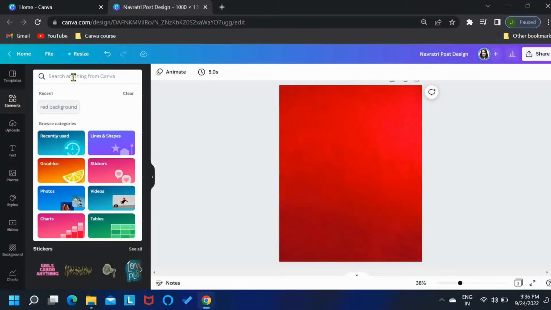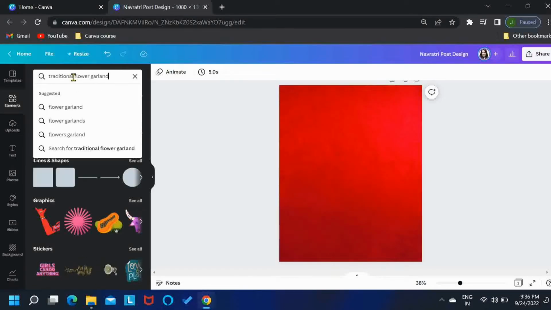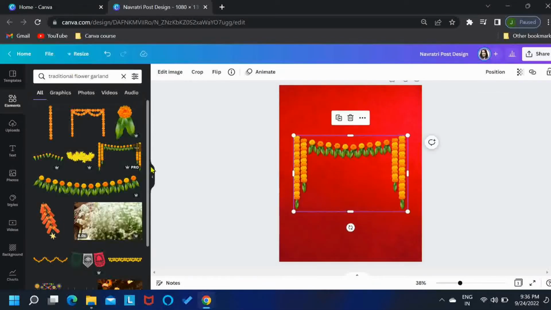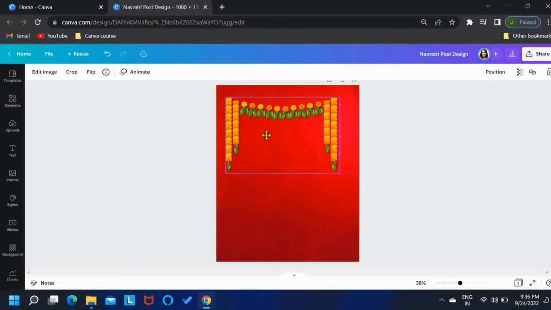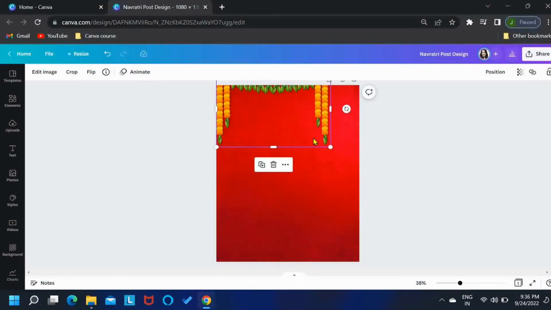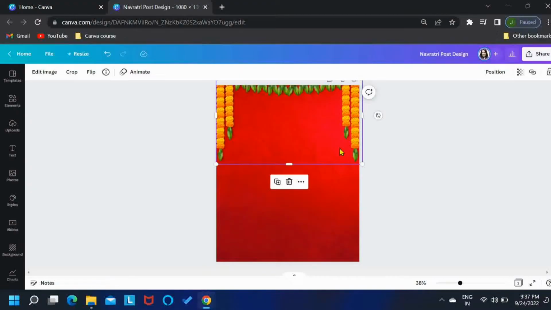Then again go to elements and search for traditional flower garland. I'll go with this element. Okay, so now just bring it at the top and then cover the artboard at the top and then position and adjust it accordingly. You can also use the arrow keys to adjust the element precisely as per your preference.